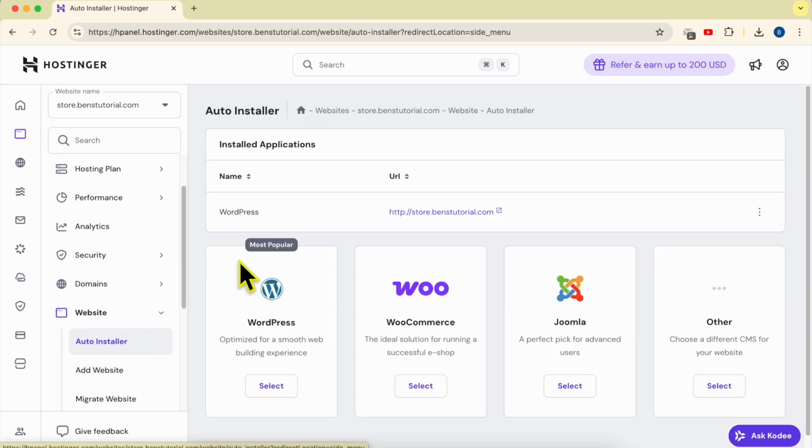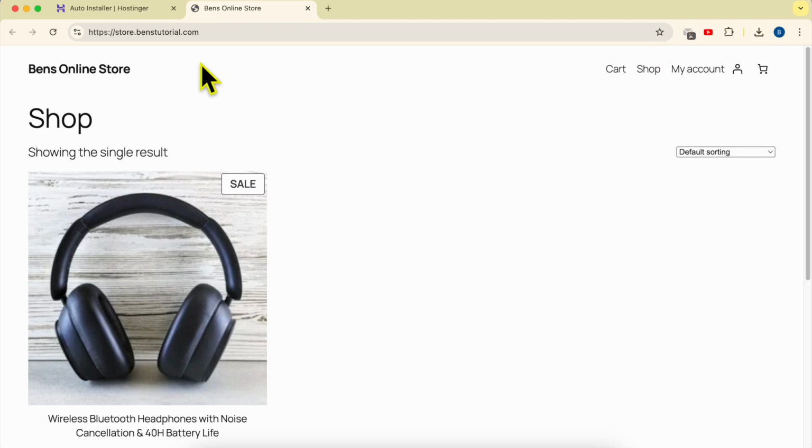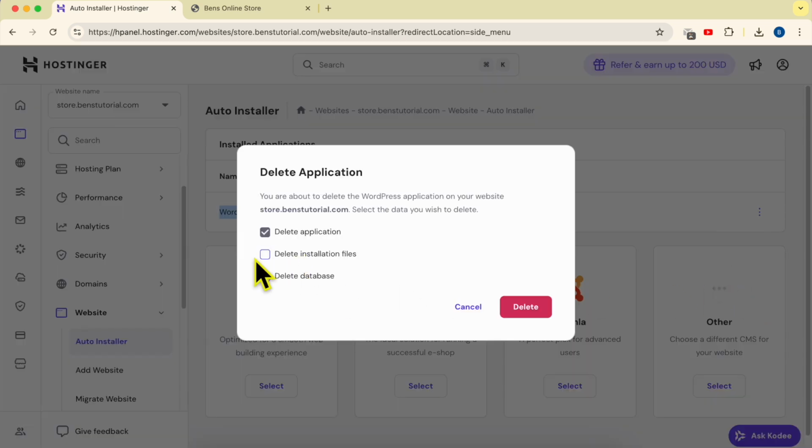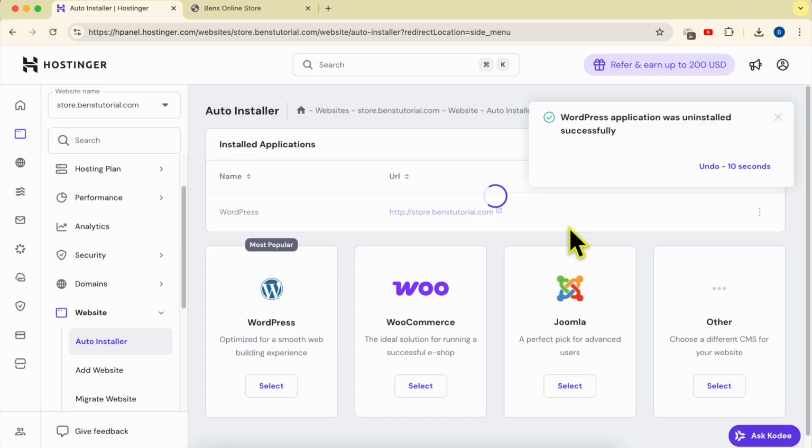Here, wait a moment till you see installed applications. And as you see, I have a WordPress installation installed on this website. Now to remove it, simply click on these three dots and select delete. Make sure to check all of these three check marks and hit delete. Here, don't close this window by clicking on this X.